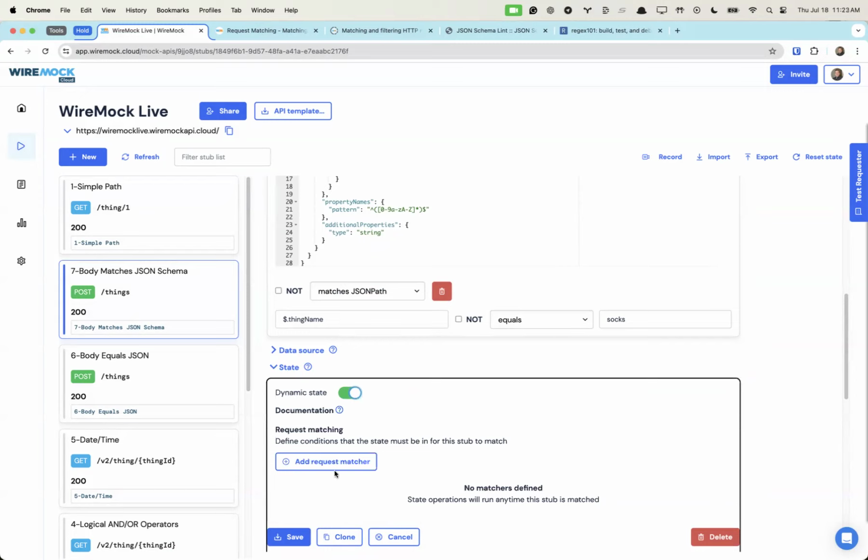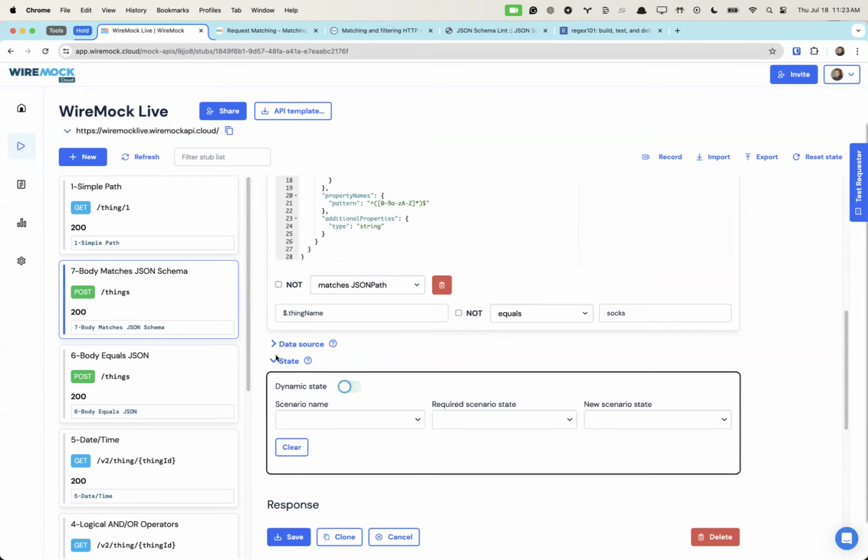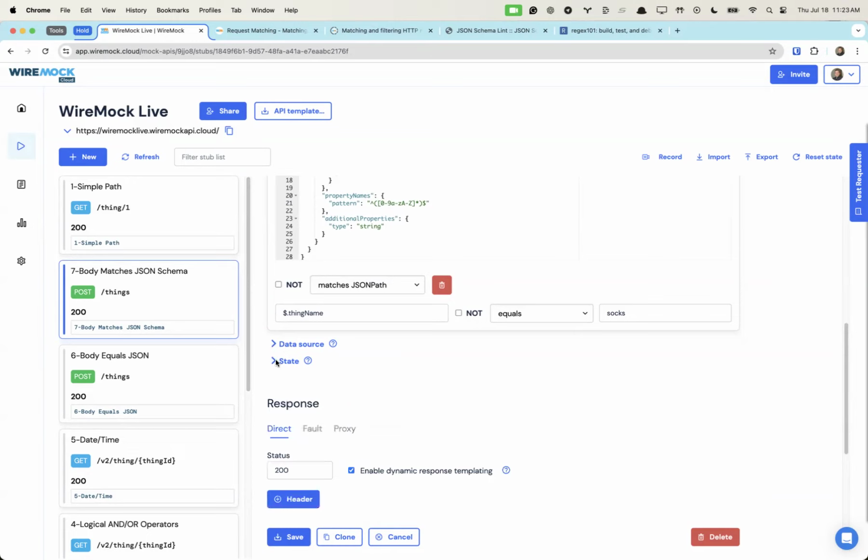And in fact, our next WireMock live session will be specifically on dynamic state and maintaining key value pairs in memory for your mock APIs and the power that that unlocks. But both of these are also considered advanced matching criteria, in which we'll cover state in our next session, and data sources was covered in a prior session, maybe 2 sessions ago, 2 months ago.